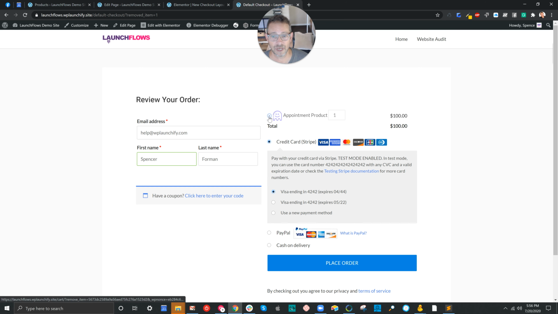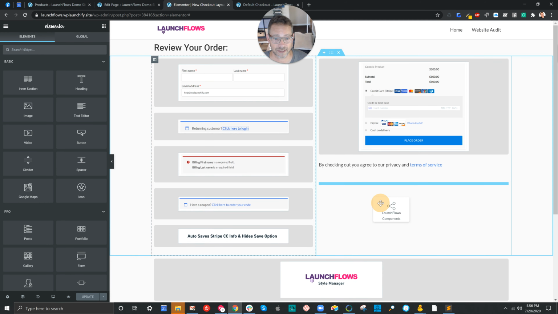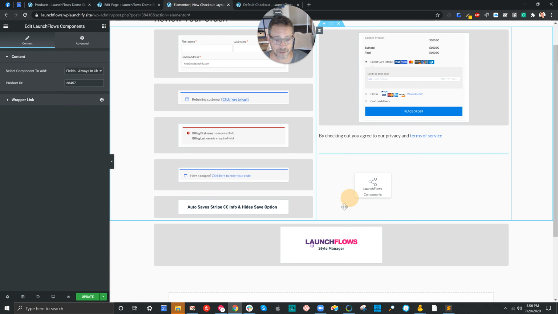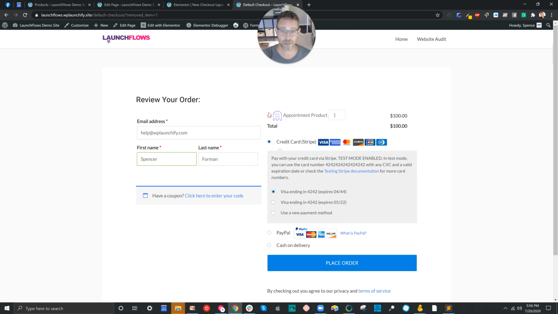So here's how it goes. I've got the product in here. I've just got the one single always show this product in checkout. And by the way, this doesn't have to be at the top. In fact, I would do it as a functional plugin. I'd put it at the bottom or something because it doesn't actually do anything to show on the front other than it puts it in the cart.